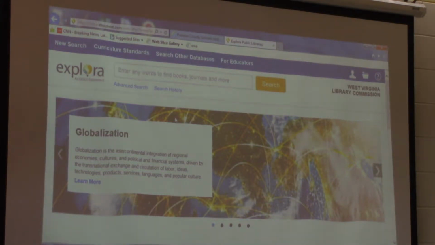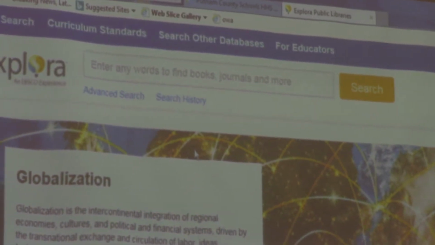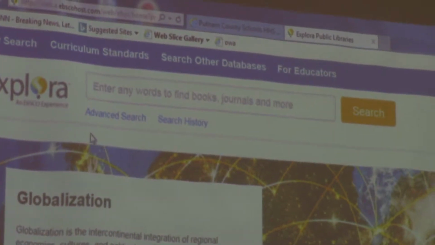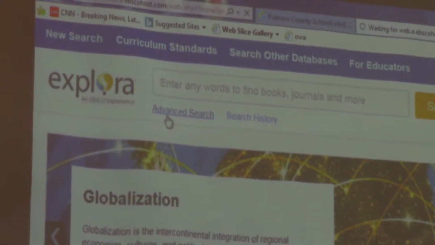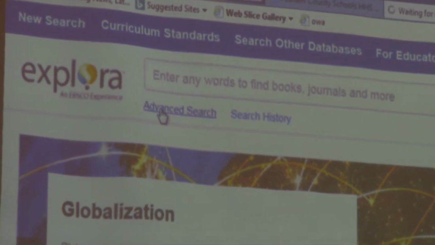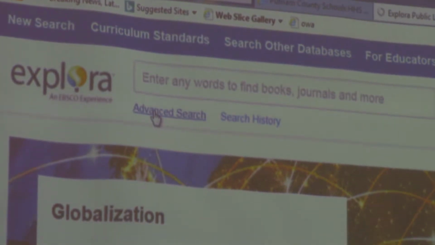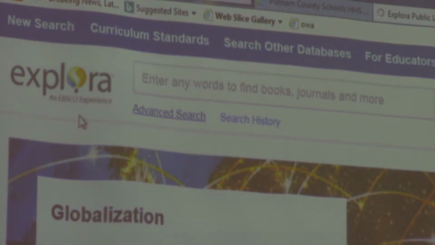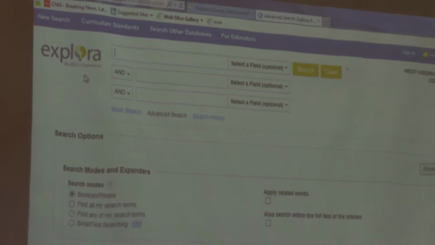Okay, when you get onto the Explorer screen, you'll notice the first thing, it has a visual search. I always tell students to bypass the visual search and just go directly to advanced search. Click below the search bar on advanced search. Okay, this is going to take you to a search screen that looks like this.